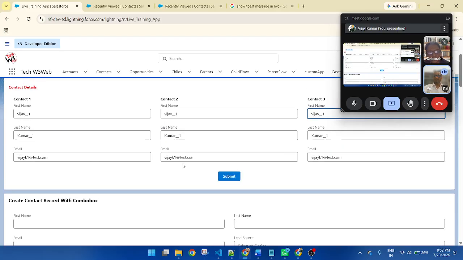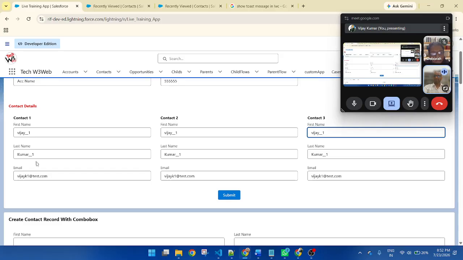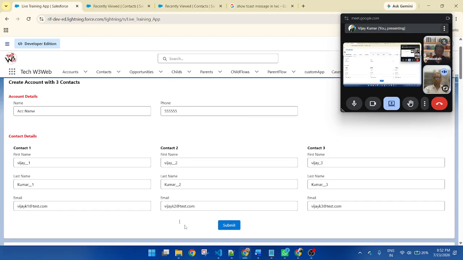So this is an account. This is first name, last name, email. This is column 2, 2, 2. This is 3, 3, 3. So the newly created list of contacts is automatically associated to this account. Account name is ACC name. Now let's click on submit.